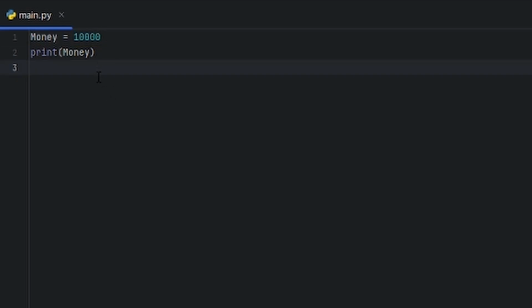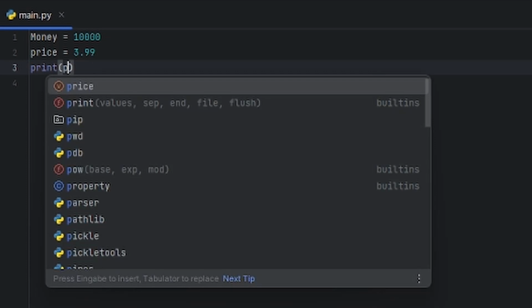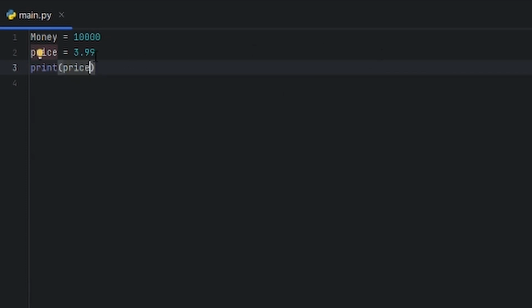It is also possible to have variables with numbers with a decimal point. So if we type in, for example, price, and we declare it 3.99, we can say print price and it should print this. Yes. So this is called a float.